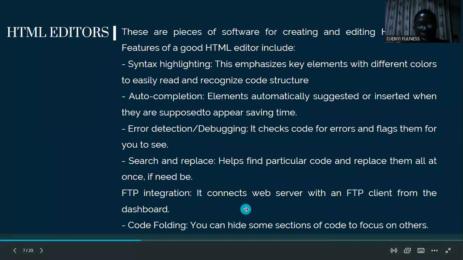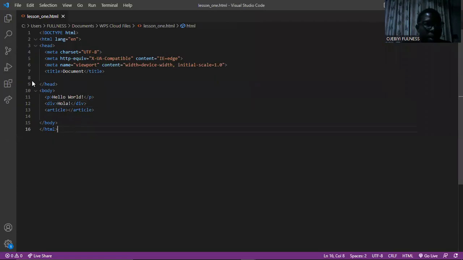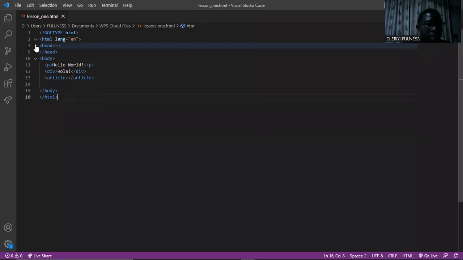FTP integration to connect a web server with a file transfer protocol, FTP client from the dashboard. Yeah, that's what you just did, that go live. Now code folding: you can hide some sections of code to focus on others. So now let me try and show that. So now let's say I want to fold my head. As you can see, these arrows here. So once I click it, it has folded the whole head tag.